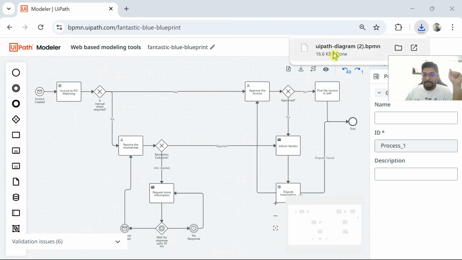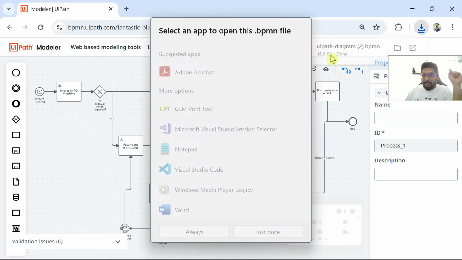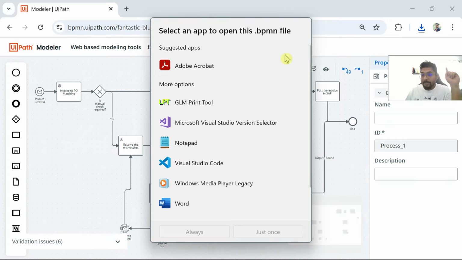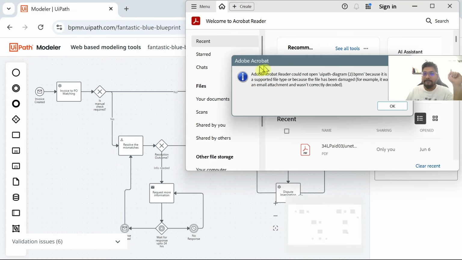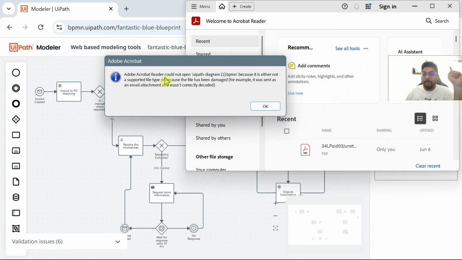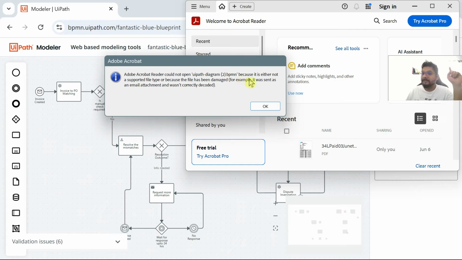Wait for a few seconds, and you see the diagram has been downloaded. Now let's go to the diagram. What happens when you try to open it using Adobe, Word or any other program on your desktop is that it will not work. For example, if I hit Adobe Acrobat and click just once, not always, you see Adobe Acrobat gives an error: Adobe Acrobat Reader could not open UiPath diagram.bpmn because it is not a supported file type. So it's not going to work.